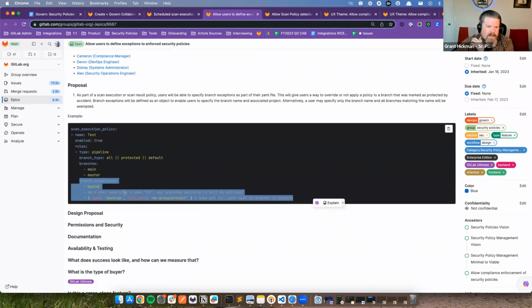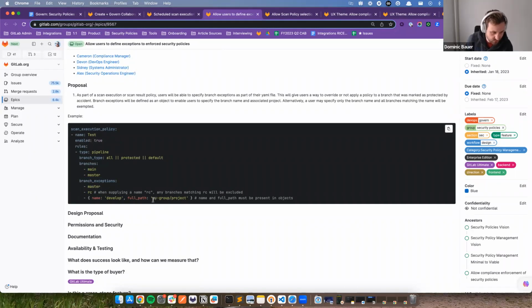Combined with both is, like, you could list a name and then an object in the same list. Yes. No, I meant branch exceptions apply to both the branches listed as well as to the branch types listed. Oh, that's a good question. Like, could you say branch exceptions all or protected? I'm not sure I follow.